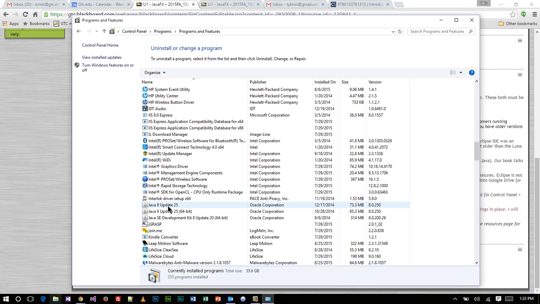Now you'll notice that I have two different versions of Java installed, and I recommend that you have both the 32-bit and the 64-bit available. Generally speaking, the 32-bit can do just about anything you need it to do, but sometimes there are applications that are written to take advantage of the 64-bit version, in which case you'll want to have that present.